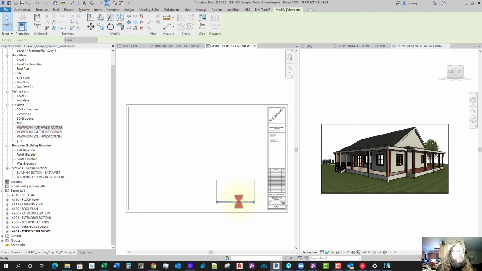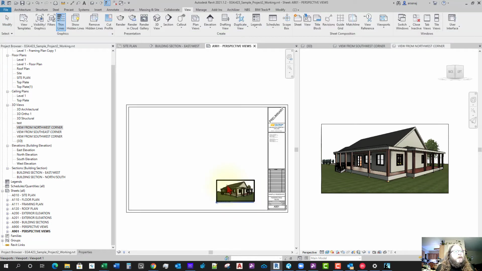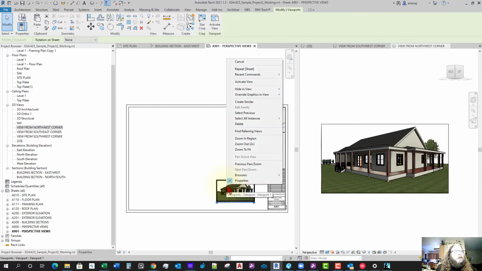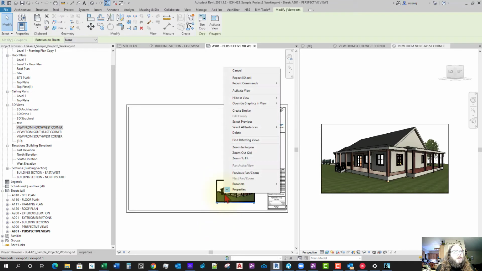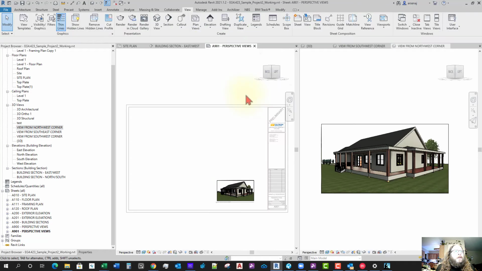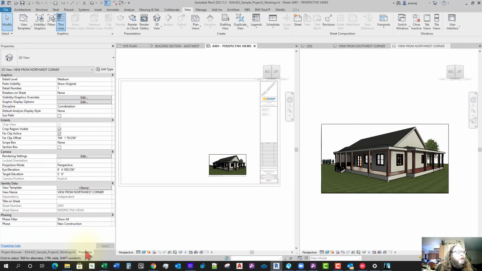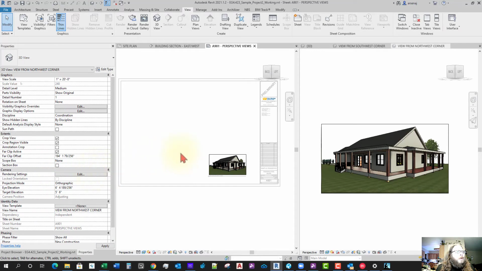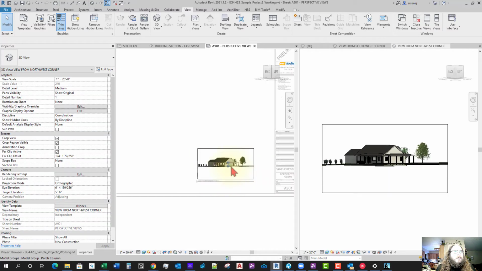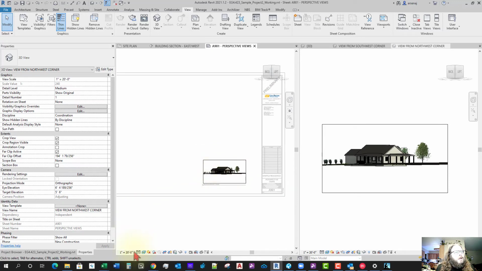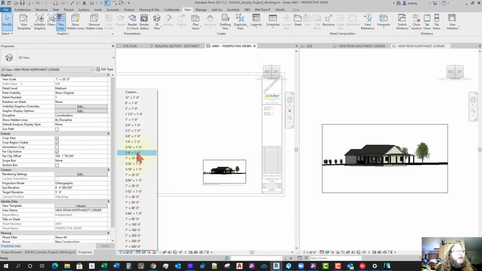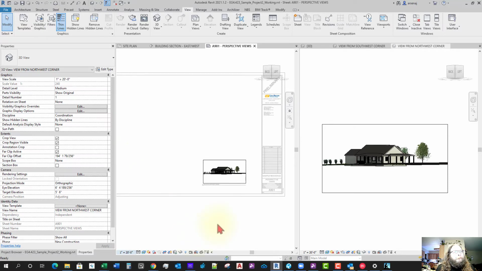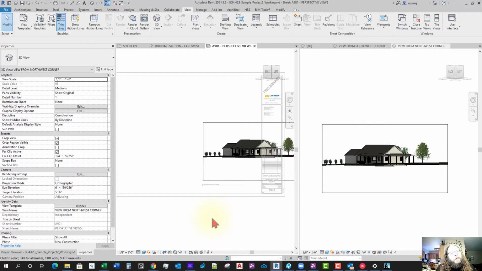Again, it's small, so I'm going to select the view, right click, activate view. I'm going to open up my properties palette, change it from perspective to orthographic. It's going to grind a bit and change into an orthographic view, which means like a true 3D view. I'm going to change it to 1/8 of an inch equals 1 foot. And we'll come back over here, change it to perspective again.